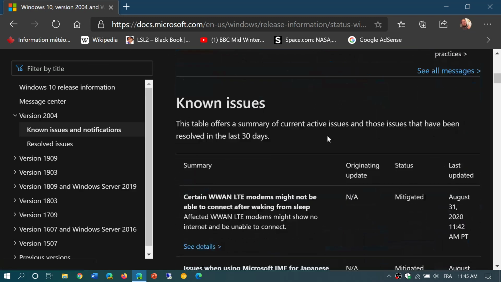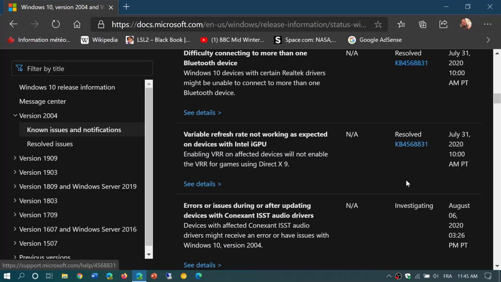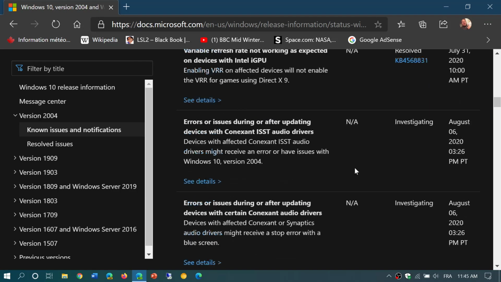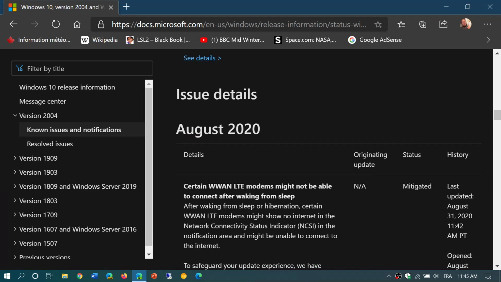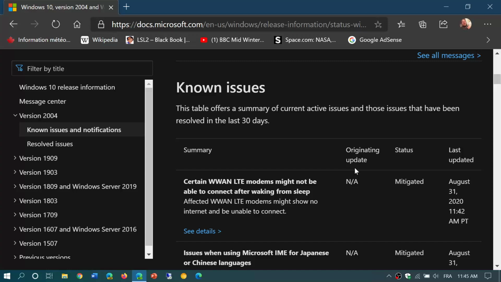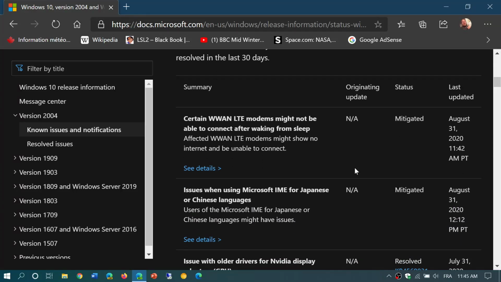So most of the things, when we look at NVIDIA display drivers and stuff like that, pretty much everything is resolved. There's a few things where it says maybe some investigation is being done, but for the most part, pretty much everything is resolved. They have a couple of things that they added yesterday.